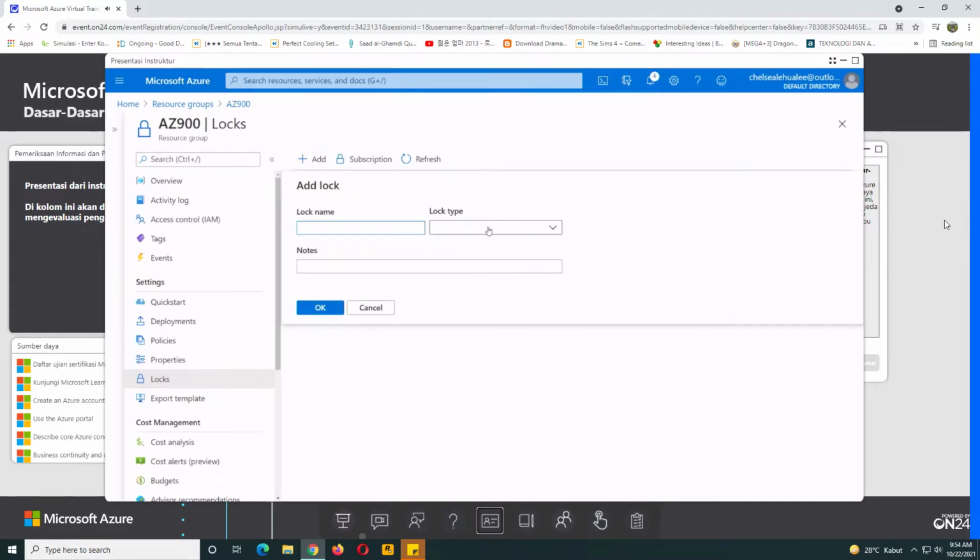Now, looking at the lock type, remember you have two, read only and delete. So let's start with delete because that's the least restrictive. So I'm going to just call it do not delete. You can add any notes if you want.